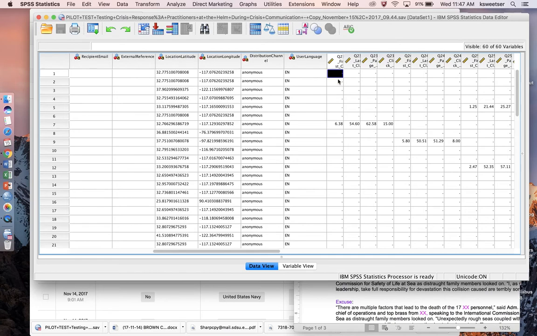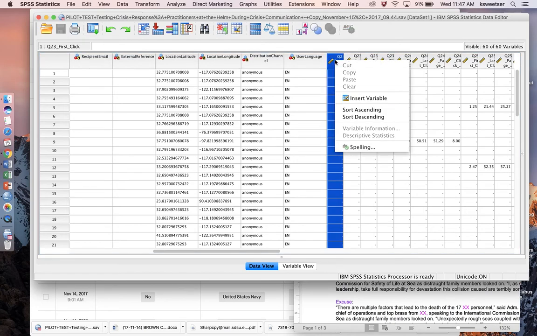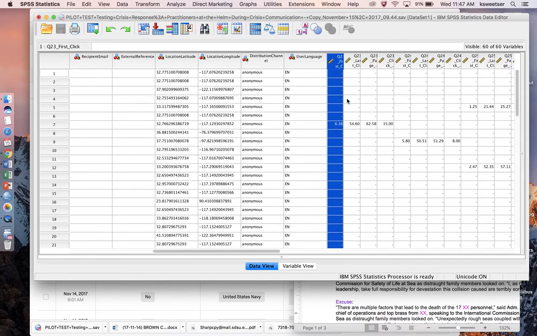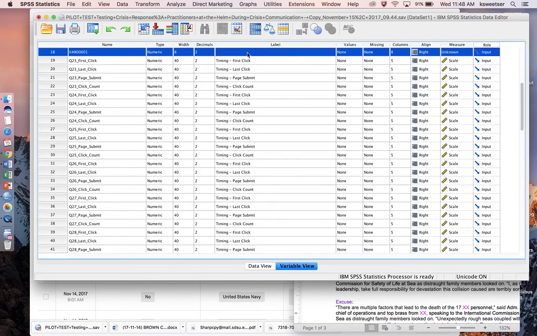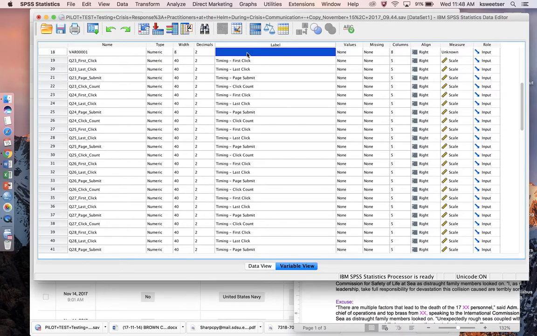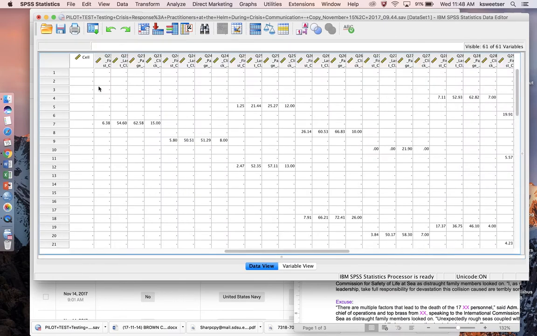Regardless of whether you have a complex data set like I have or a really easy one, if you have an experiment, you have to do this. You have to put all of your cells in a single variable so that we know which one it is. So here's my variable. I'll give it a name and make sure that we know that this is the experimental cell. Perfect. And then I'll go back over to the data side.